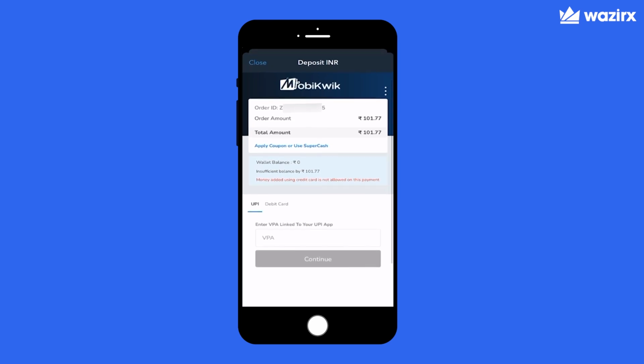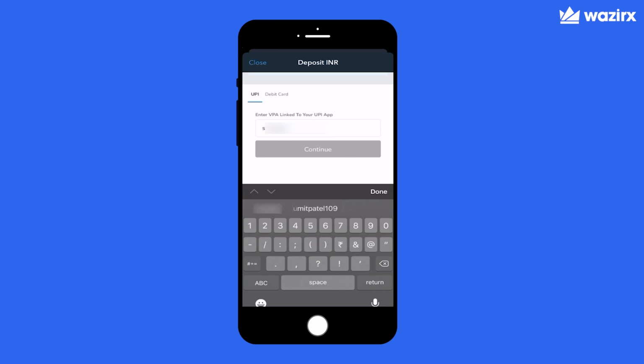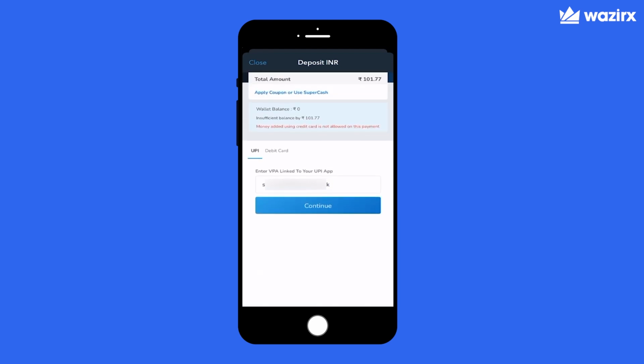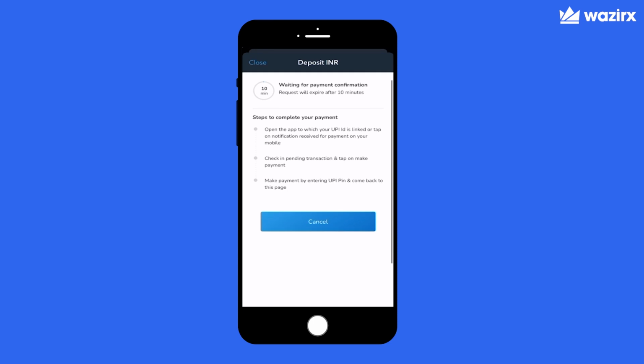Later, it will give you an option to deposit funds using UPI or debit card option. You can choose any option as per your convenience. We are going to use the UPI option in this case. Enter the UPI ID and click on continue. You will receive the notification on the UPI application, which you have to approve.